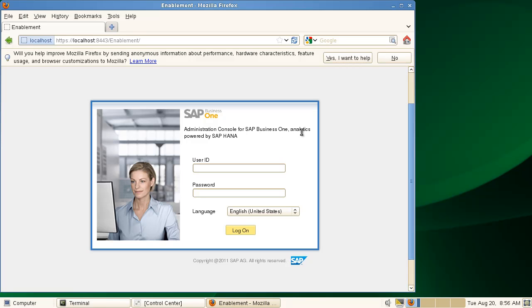So this is actually the analytics engine, which is also used by the product with the same name, SAP Business One Analytics powered by SAP HANA. However, this technology is also used for the One DB solution, so where we just have the HANA database, which is also leveraging this analytical engine. So we will use here admin and the password we have defined in the last installation.